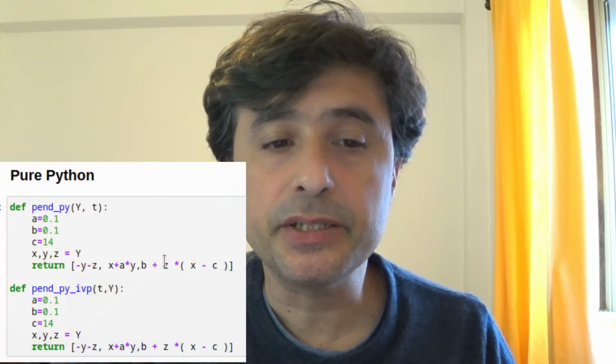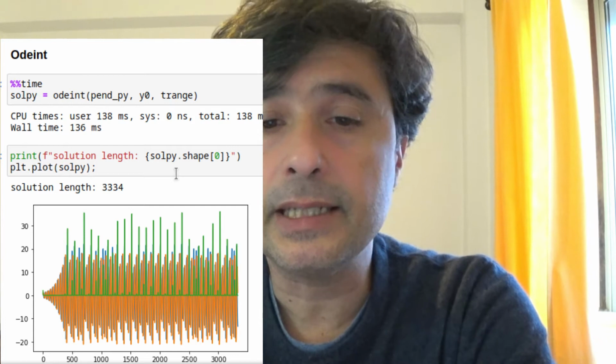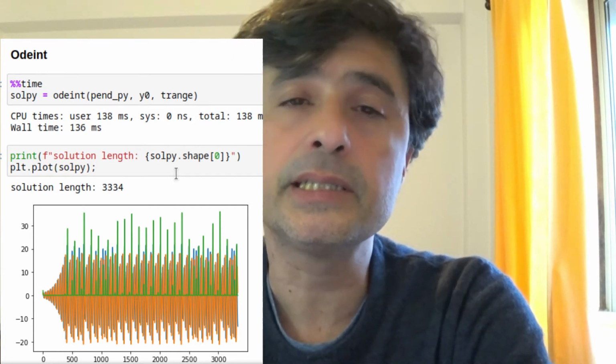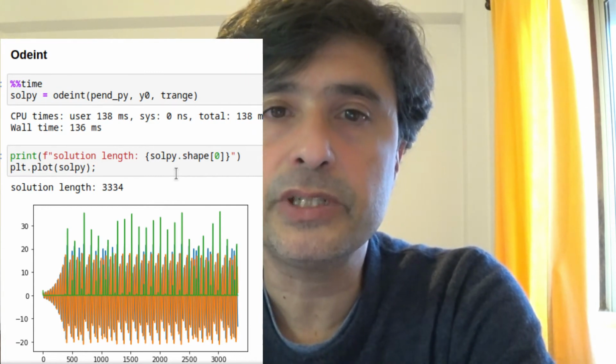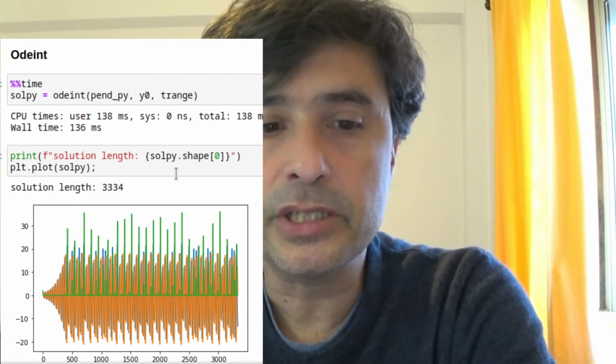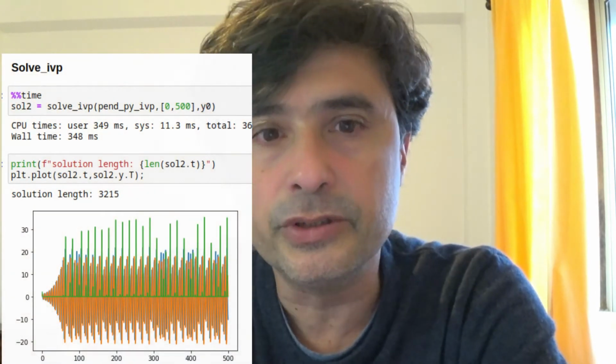To start with, let's look at the pure Python implementation here that we're going to use with odeint and its newer variant, which is called solve_ivp, which supposedly is a new interface to those same solvers. If we run our model with odeint, we see that it takes about 136 milliseconds to run 500 time steps with a total of 3,334 intermediate integration steps in the process. solve_ivp, on the other hand, takes more than twice the time, 348 milliseconds, to do the same thing.